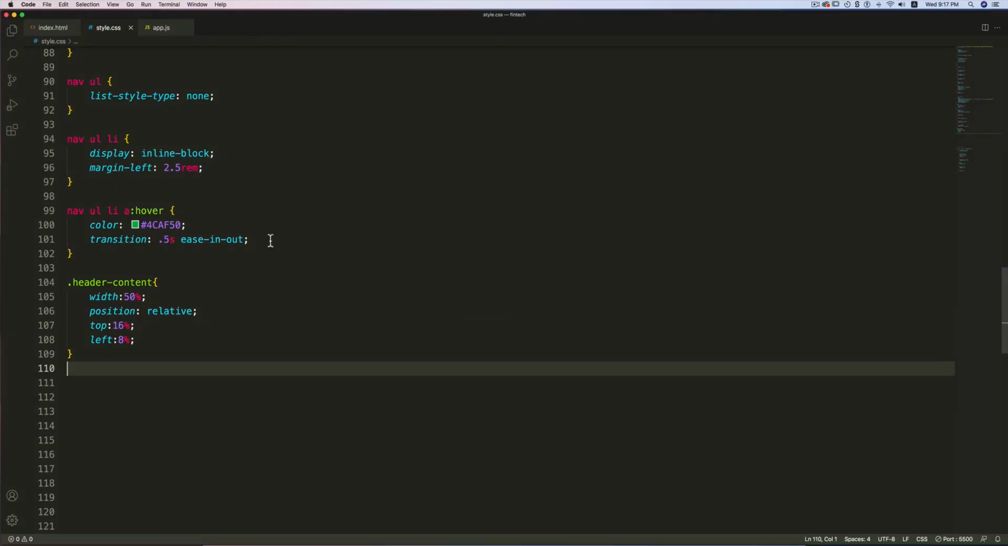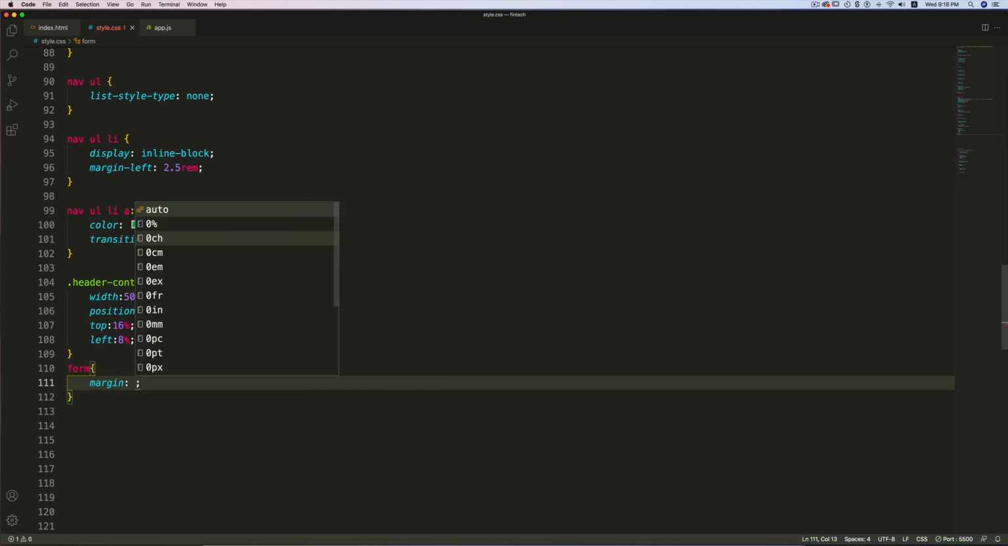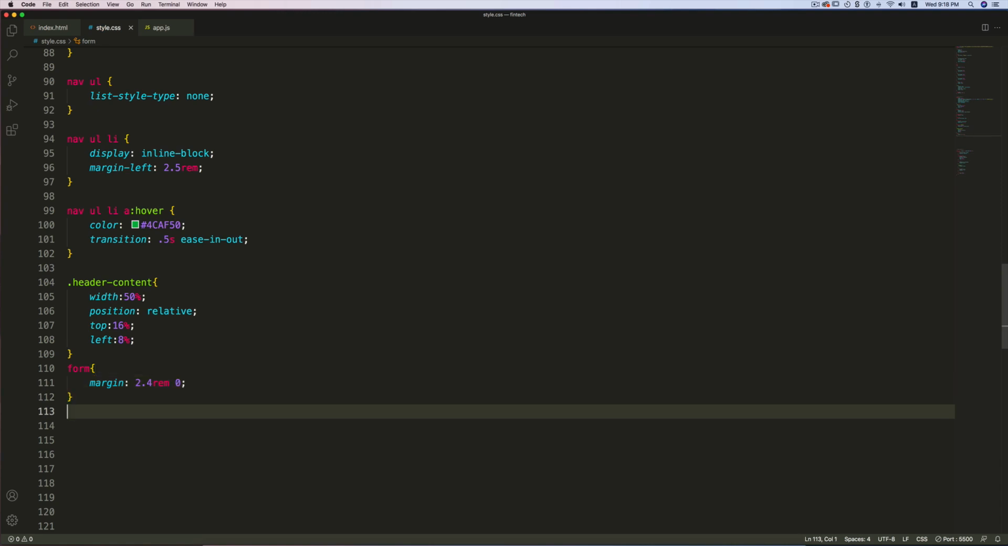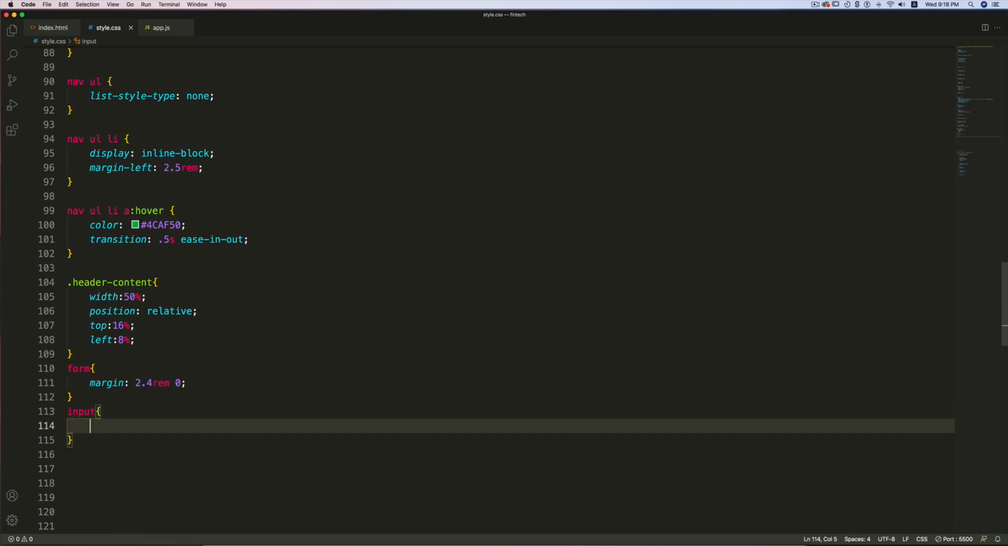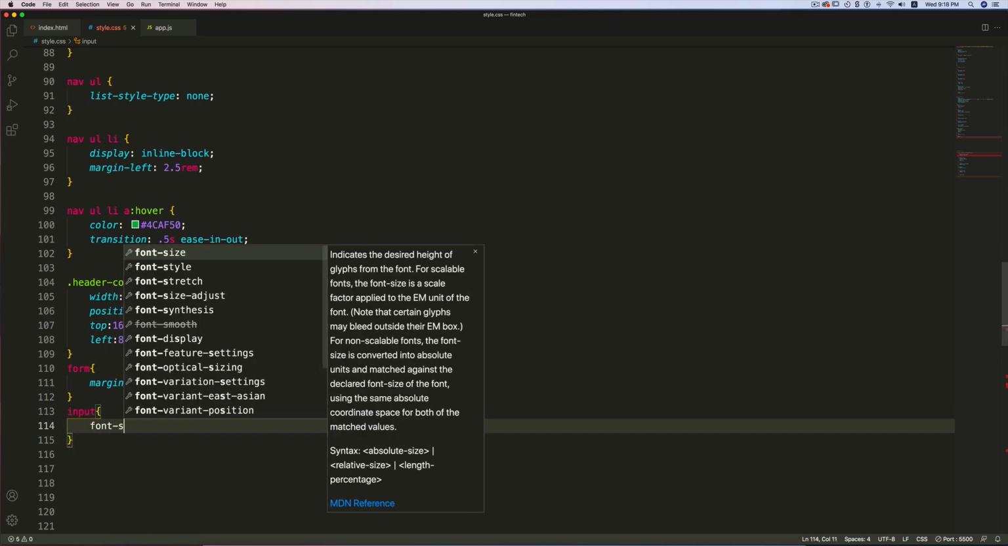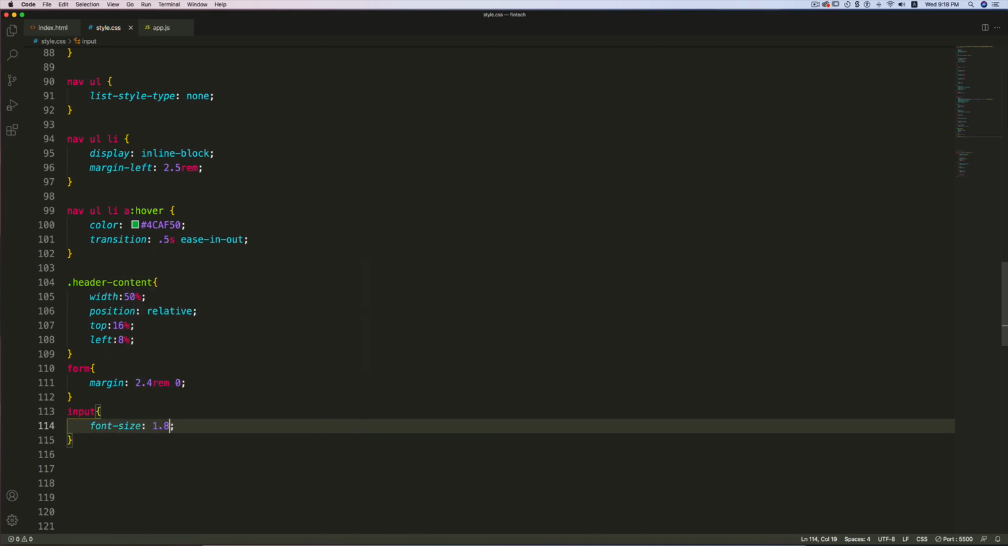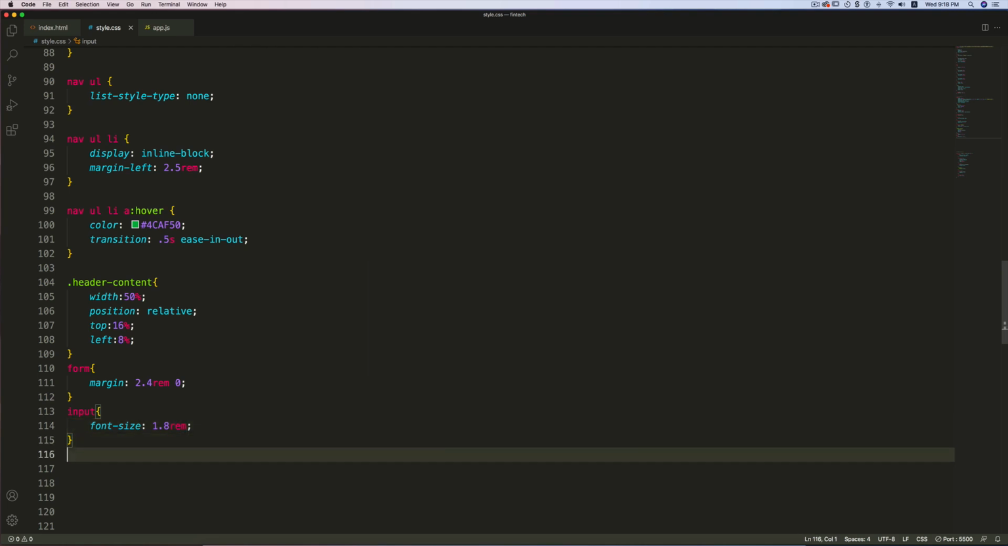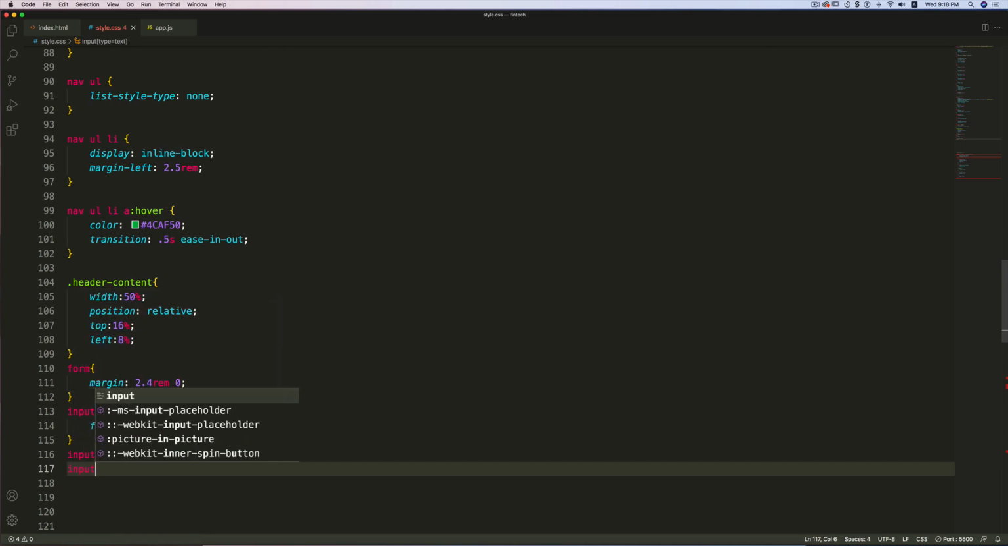So next I'm going to target the form or style the form. So I'll target form. I'll give it a margin top and bottom 2.4 rem and 0 from right and left, and then I'm going to target the input elements. So I'm going to increase the font size to 1.8 rem. After this I'm going to target the text and the email input. So write input type equal text and also input type equal email.